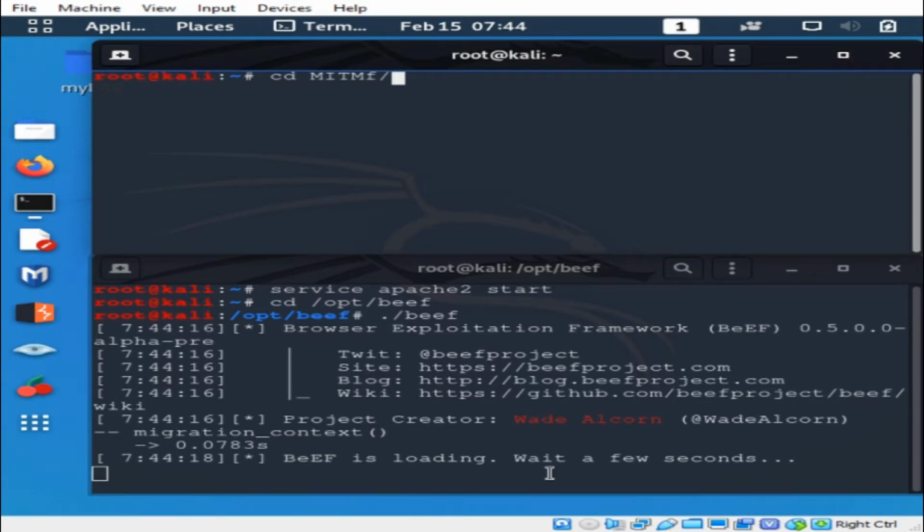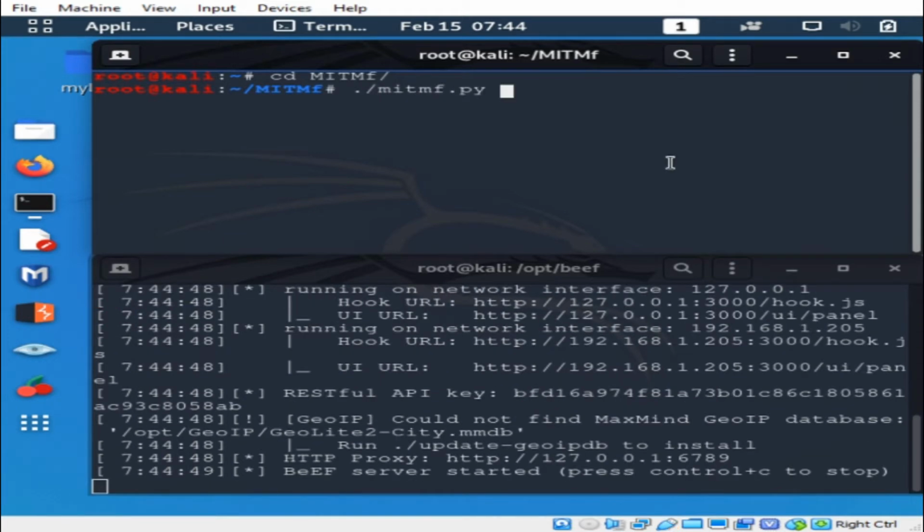So as we wait till the Beef framework is loading, what we can do for man in the middle, we can start our command. So let me type into that directory, and we're going to type in mitmf.py, and then we're going to put --arp --spoof --gateway. Now the gateway address is, of course, the network address of your router.